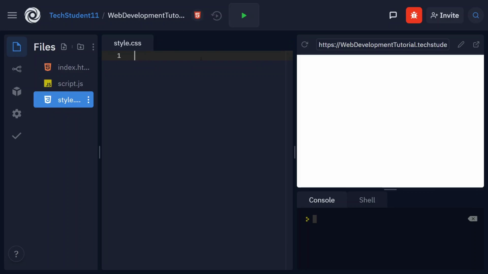So how do you do that? Well, we first have to open up the style.css, obviously, and we can begin. In CSS, we have these things called selectors. What selectors do is select certain elements on a screen. For example, let's say you want to select every single div on the screen. Then we'll use the div selector.